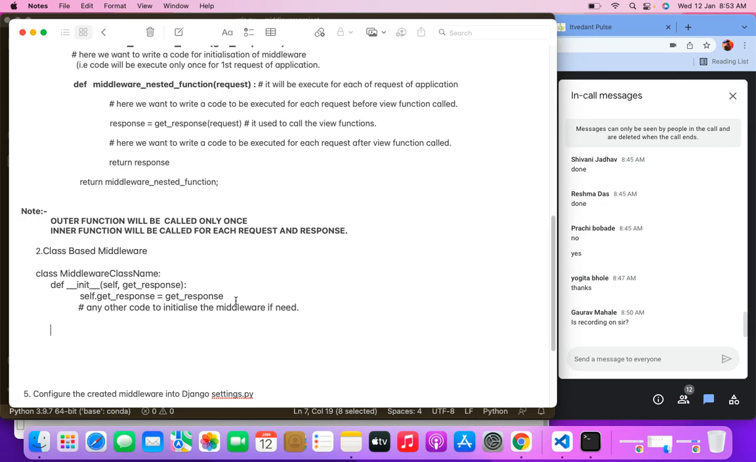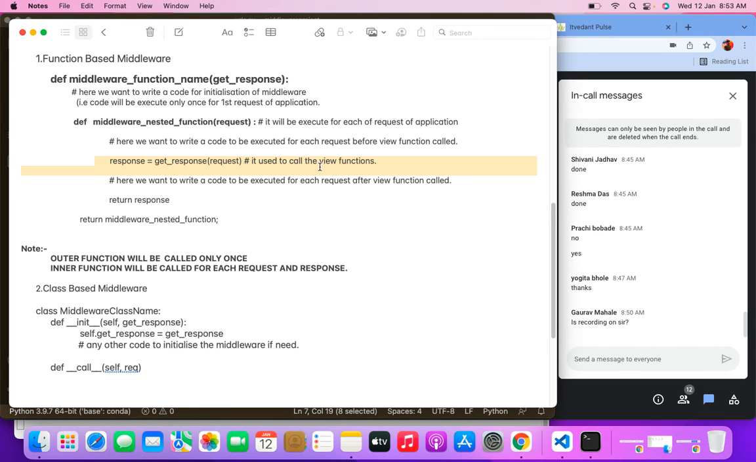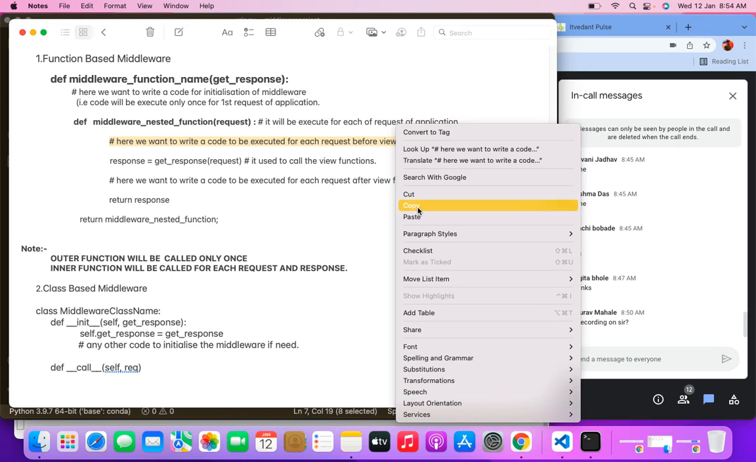After that we have to write a method def __call__(self). This particular method will be called before request processing. As you saw in the function-based middleware, before calling the get_response function we write the code. Here we want to write code to be executed for each request before the view function call. The same thing I should write here as per the syntax.